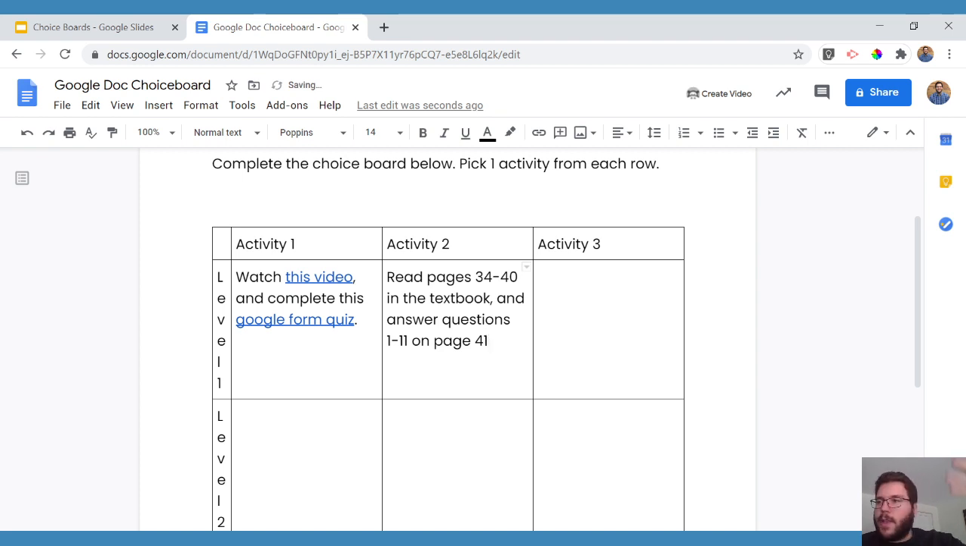Okay. Of course, lots of textbooks have pre-made questions and stuff already in the textbook, so that's a nice, easy activity for them to do.